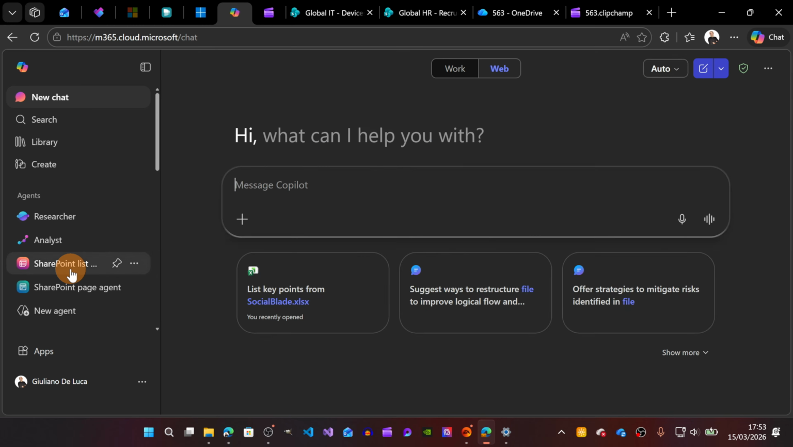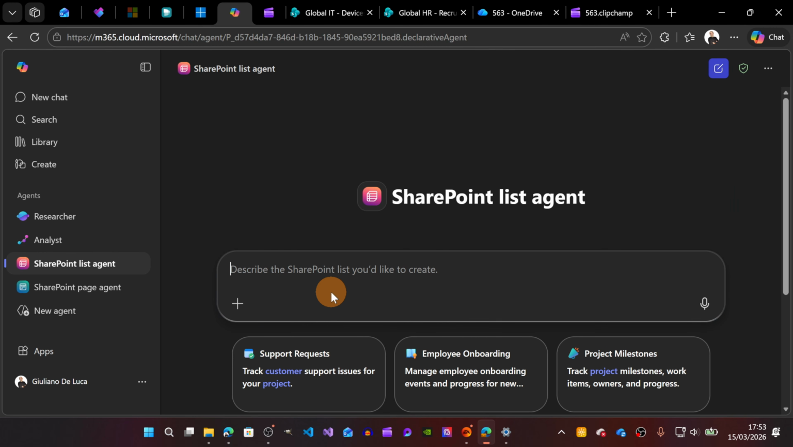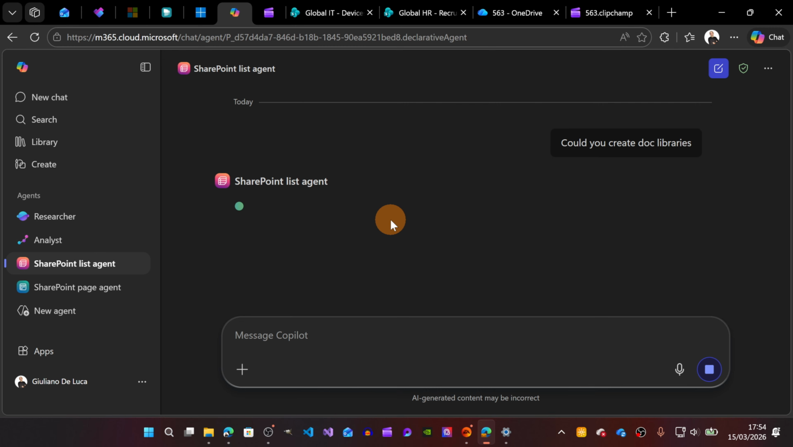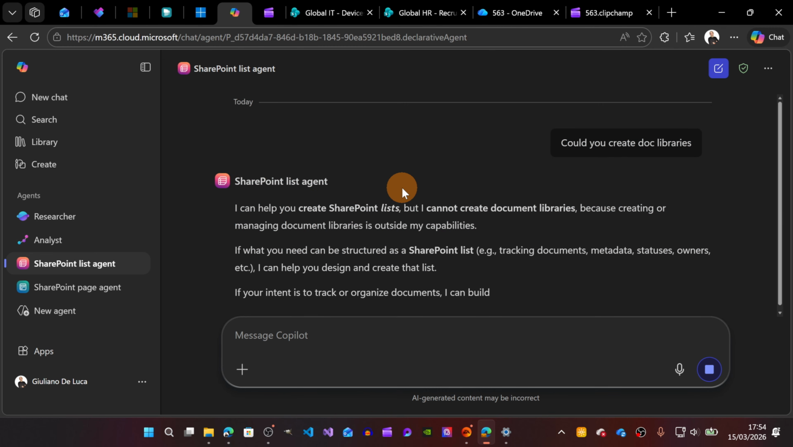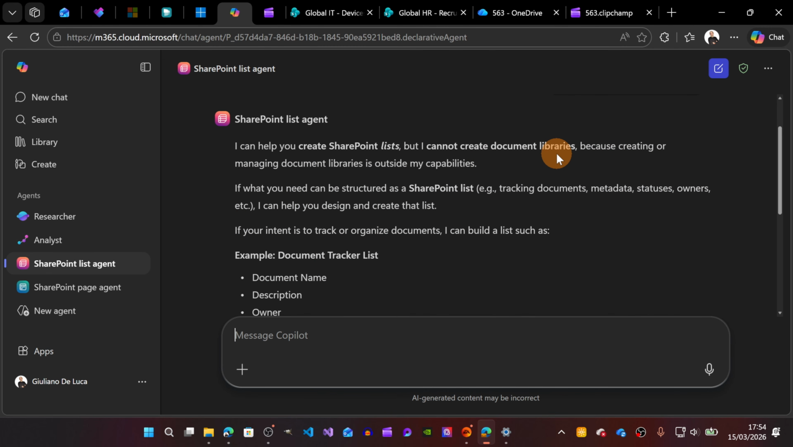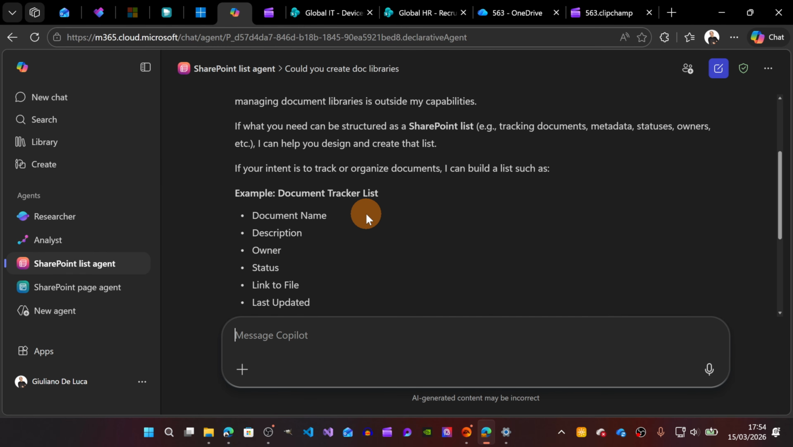Now, something that I would like to try out is if this agent can create document libraries, but I don't think this is possible. Because the agent is called SharePoint list, I assume this is not possible. Let me try to type something. Could you create doc libraries? Let's see. I can help you create SharePoint lists, but I can't create document libraries. So this is also good to know. And very last thing, in order to use this agent, you need to have a Copilot license assigned.